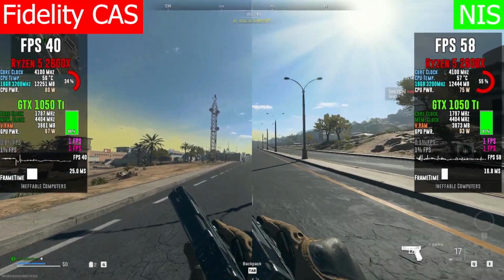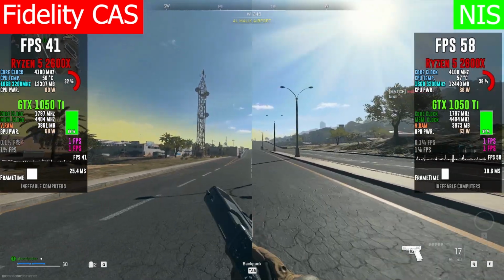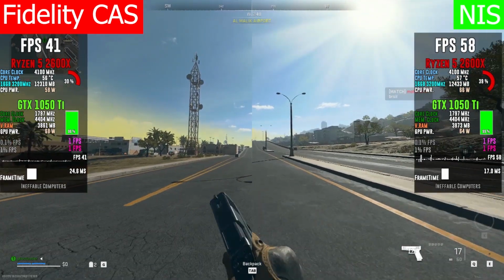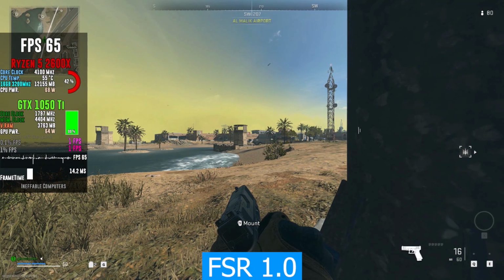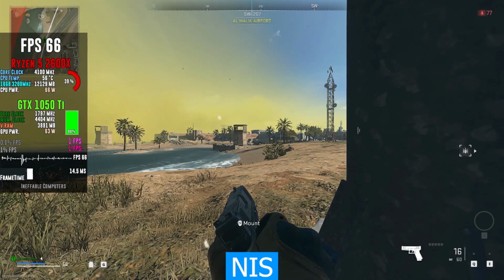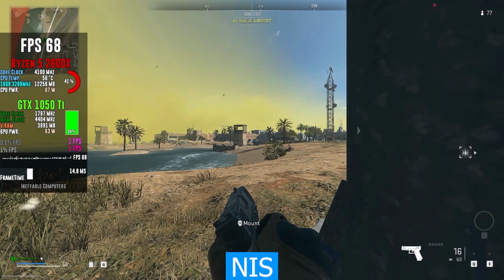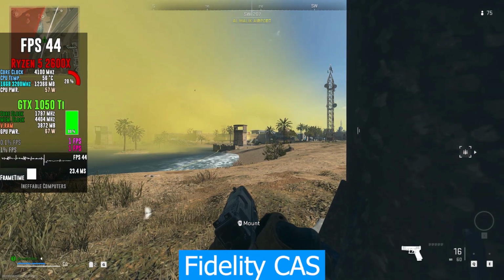Fidelity CAS is a sharpening technology, and you can see better graphics but lower FPS when compared to NIS or FSR. So if you are using low-end hardware, use NIS or FSR. For mid to high-end systems, you can go with Fidelity CAS, no problem.